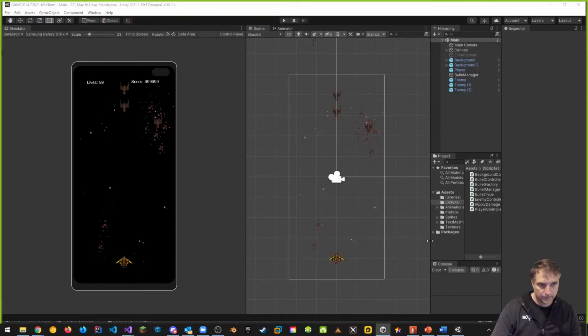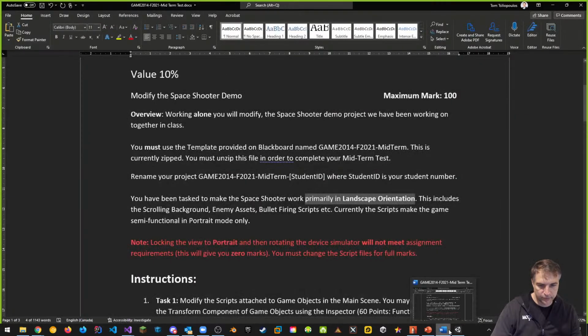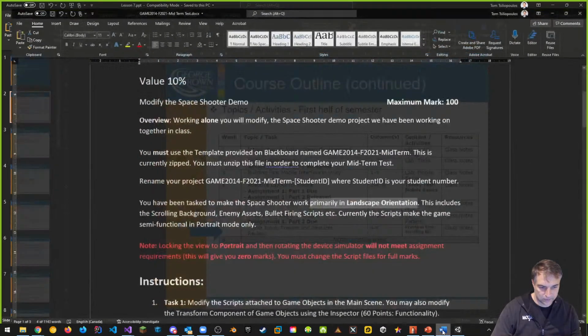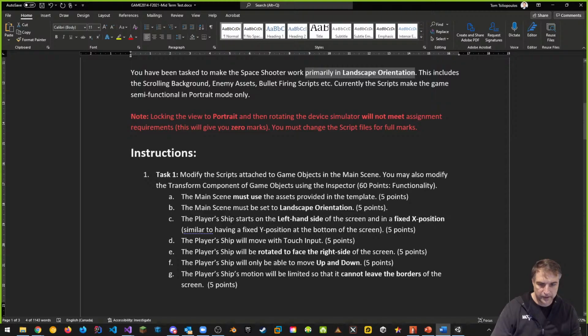All right, so let's go back to our details here and see what it says. Again, task 1: modify the scripts attached to the game objects in the main scene. You may also modify the transform component of game objects using the inspector. Those are the two things you can do, scripts or the transforms. The main scene must use the assets provided in the template. The main scene must be set to landscape orientation. Right now, it's set to portrait.